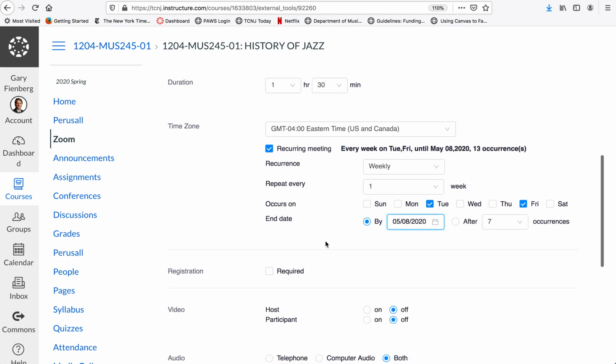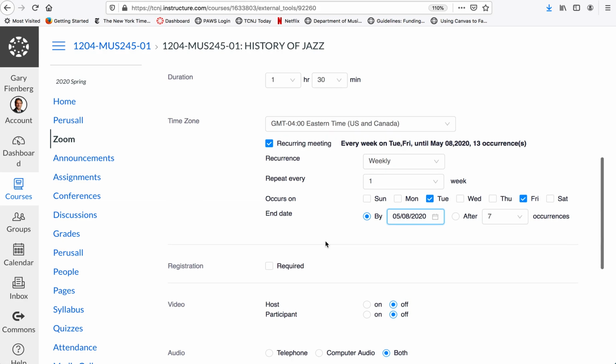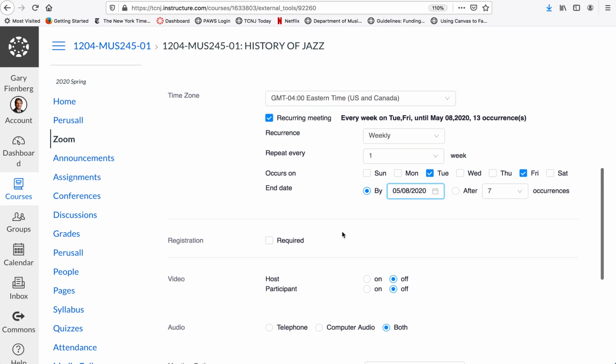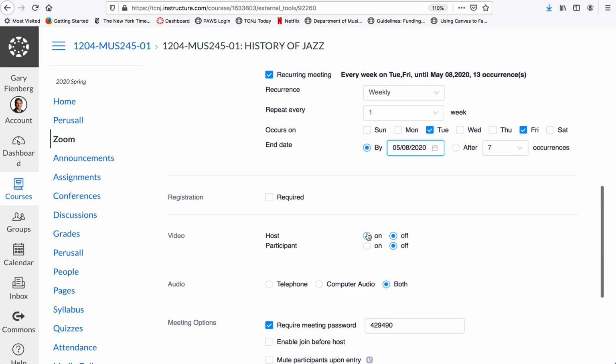Now I have a week. I've set up all the meetings that correspond to the course schedule. We're recommending that you do not check the required registration box. This is just an unnecessary complication. You're certainly free to experiment with it and use it.